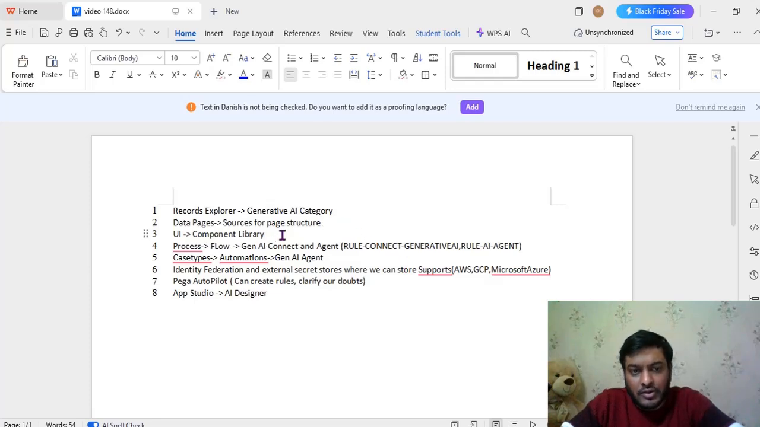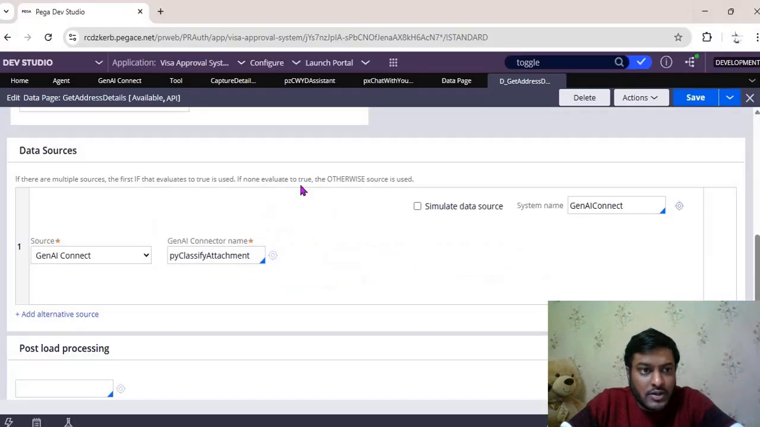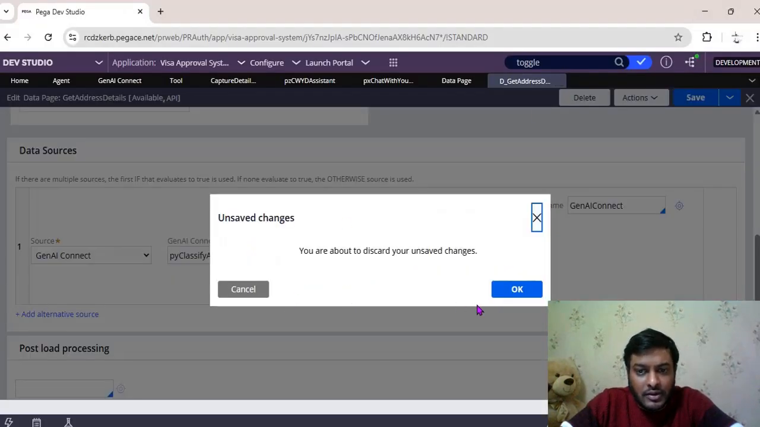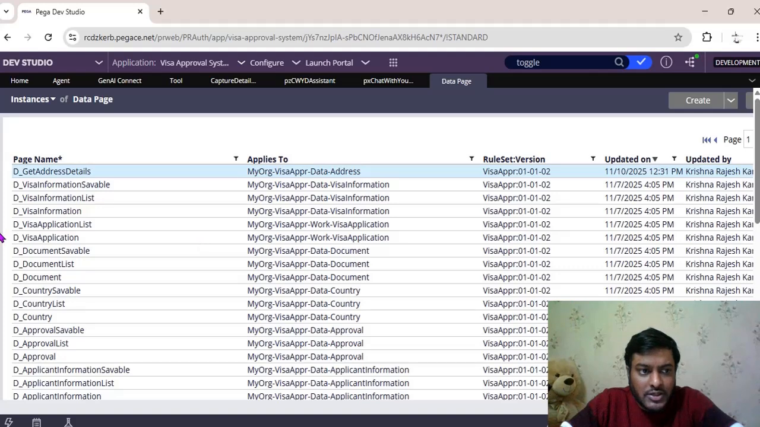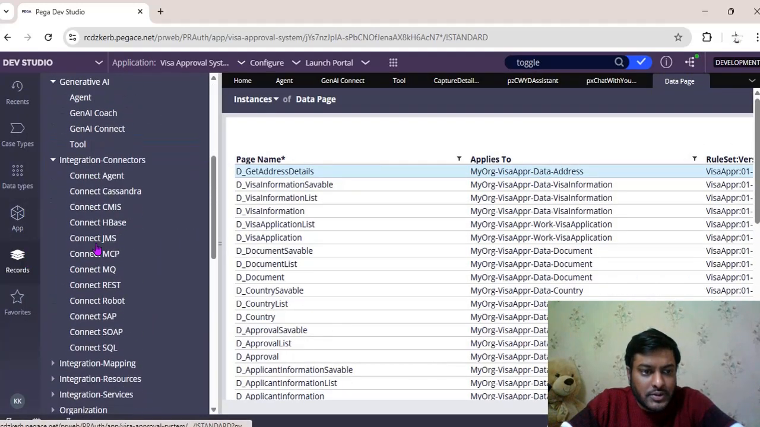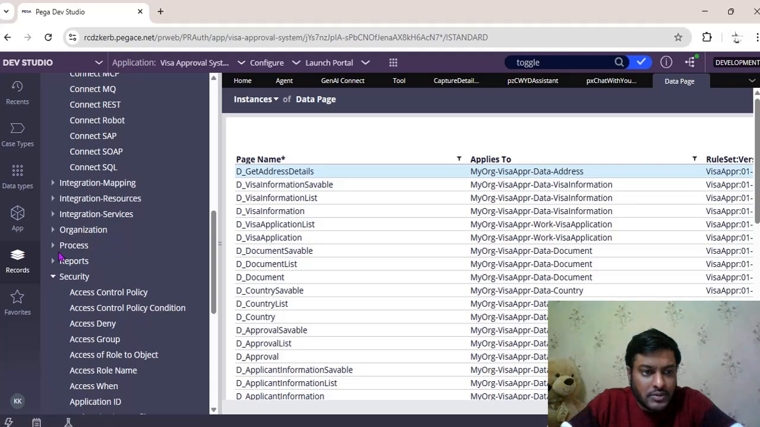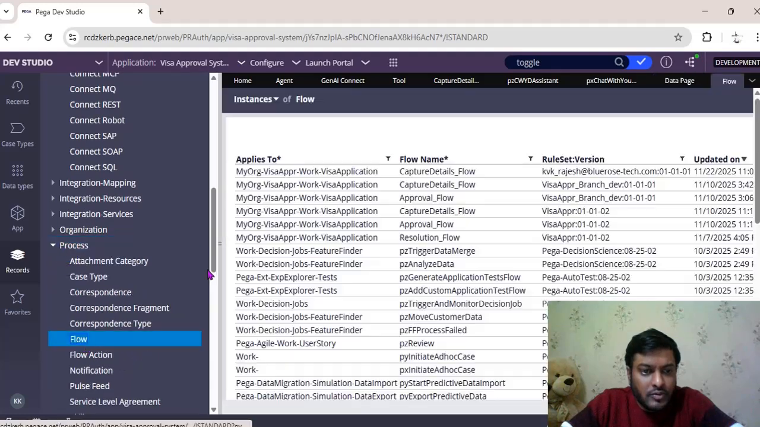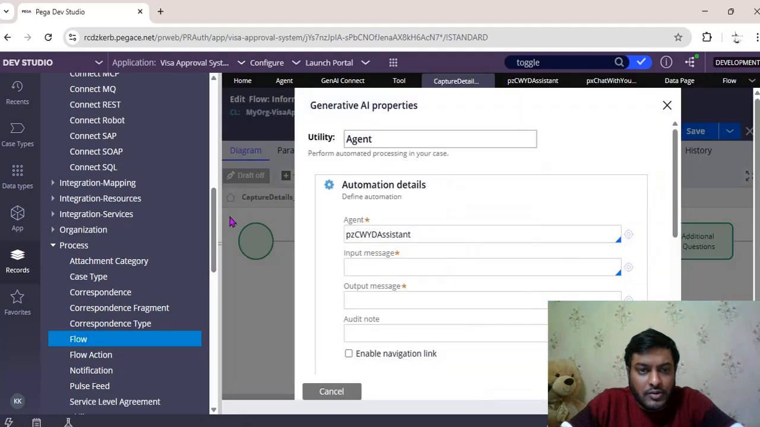Next, under UI, we know that as part of Constellation, the components library is there. And another thing is process under flows. Normally, in flows we have automation shapes, right? Now let's go to process, flow. Let's take one flow.